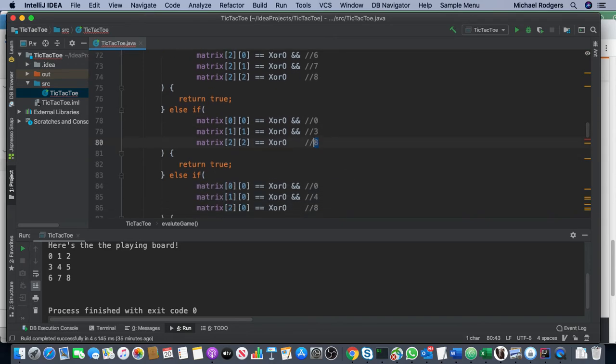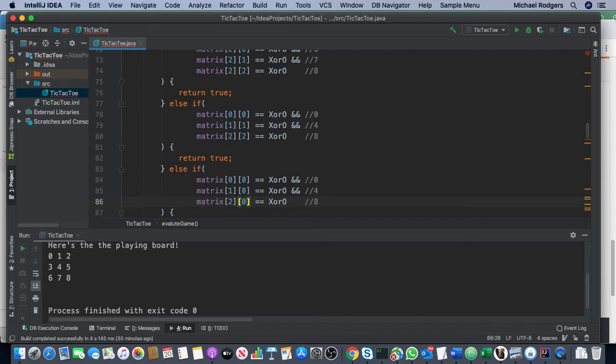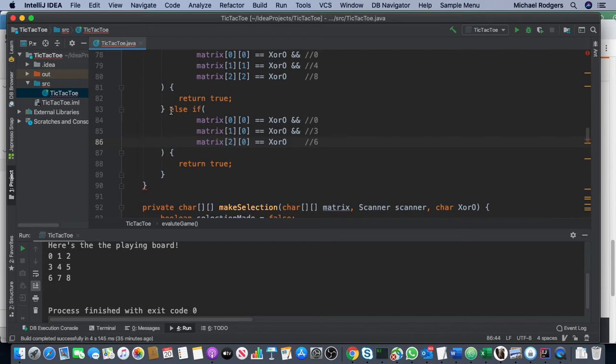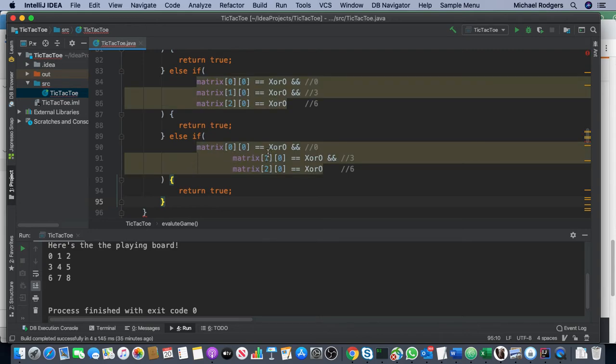Oops, I did the wrong one. So 0, is it the last one? Yeah, 0, 3, and 6. Okay, so that takes care of the first row going down. All right, let's do the next one.